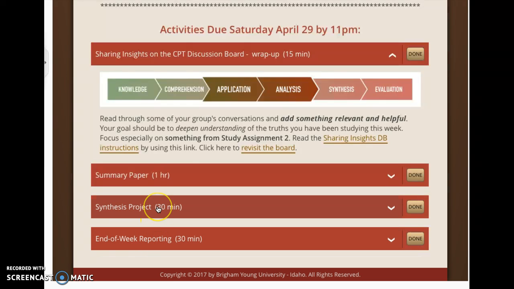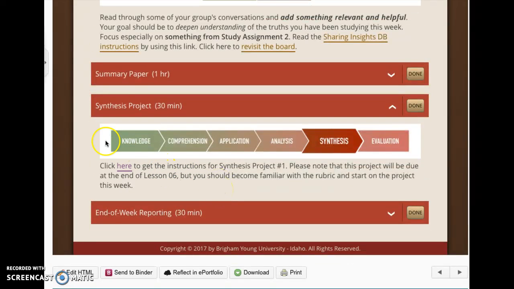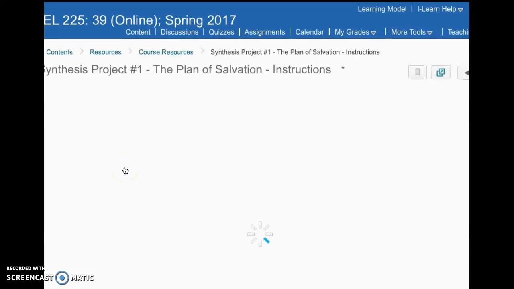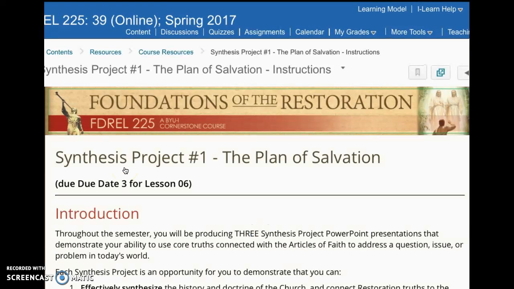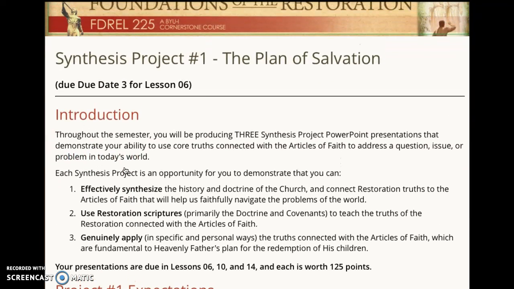Okay, students, in this one I'm going to go ahead and explain to you the synthesis project. You'll click on this, and each week it'll tell you what you should do. You'll click here to get the instructions. So, here's an introduction that overviews the synthesis project.